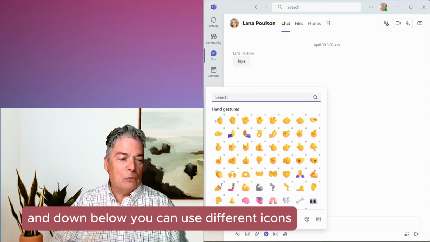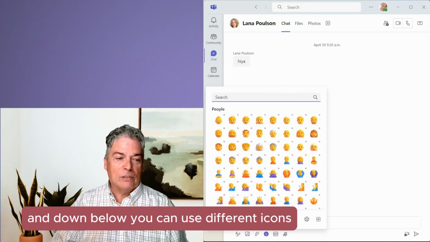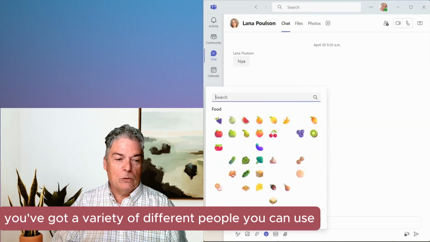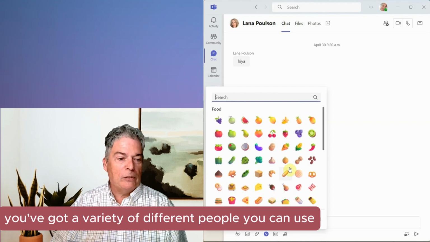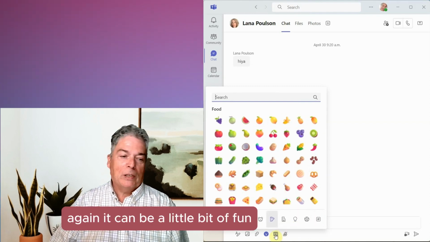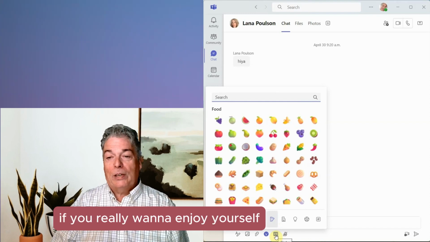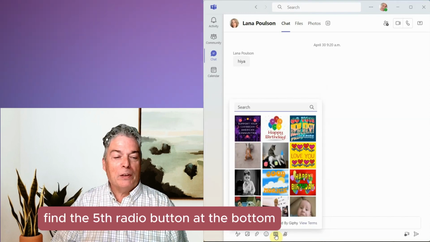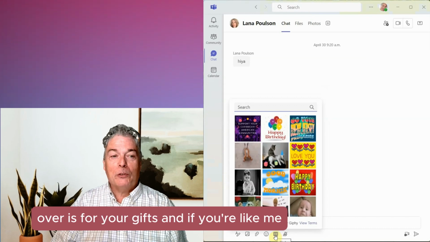And down below, you can use different icons. So you can use hands. You've got a variety of different people you can use. And you've got food products, anything you want to do. Again, it can be a little bit of fun. If you really want to enjoy yourself, find the fifth radial button at the bottom over, which is for your GIFs.